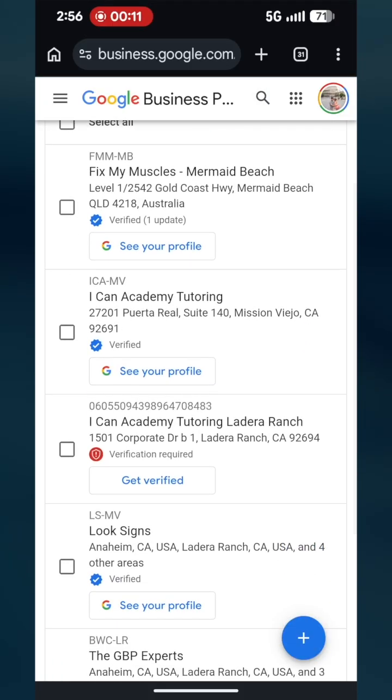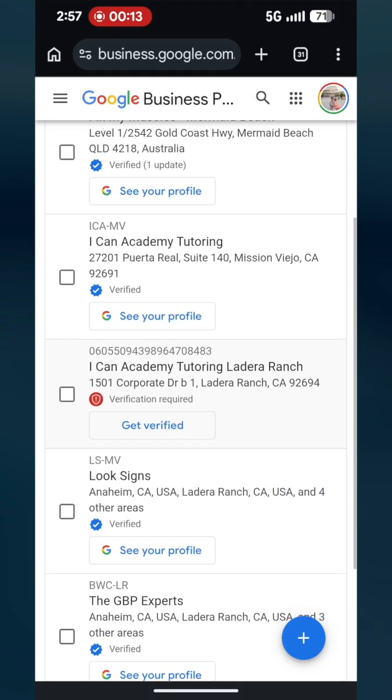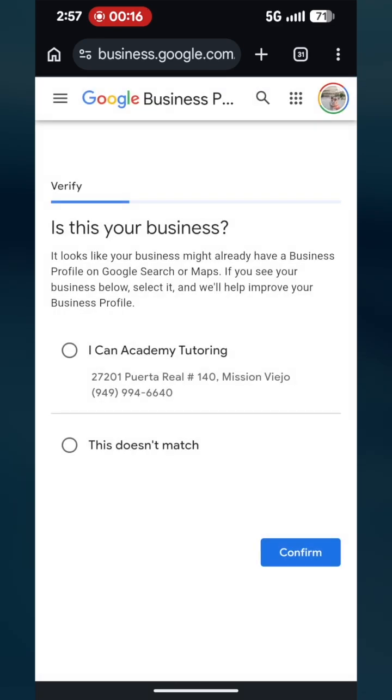What you'll see here on my screen is that I've got a couple of different businesses. You see the one that I'm looking to verify is identified here as verification required. So I'll go ahead and click on Get Verified.